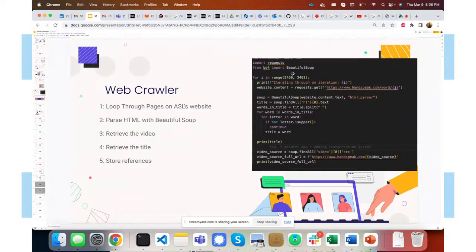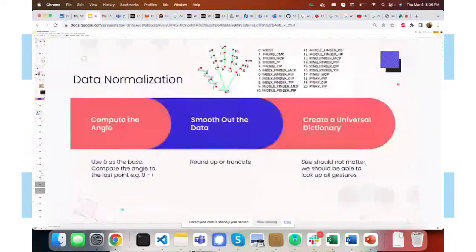So you can see right there, not too complicated. And then the fun part, because this is what we're trying to figure out: the data normalization piece. So we have our points. I figure like 0 through 20.